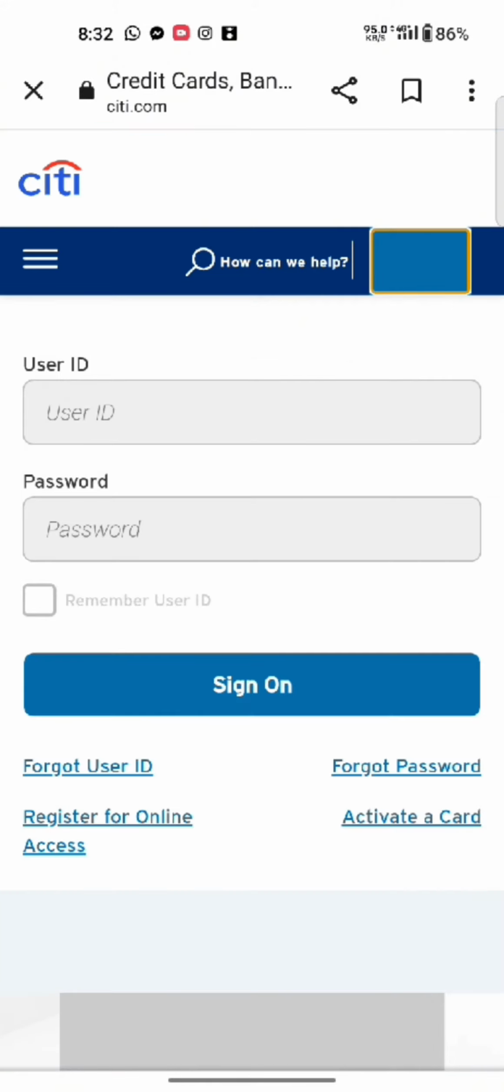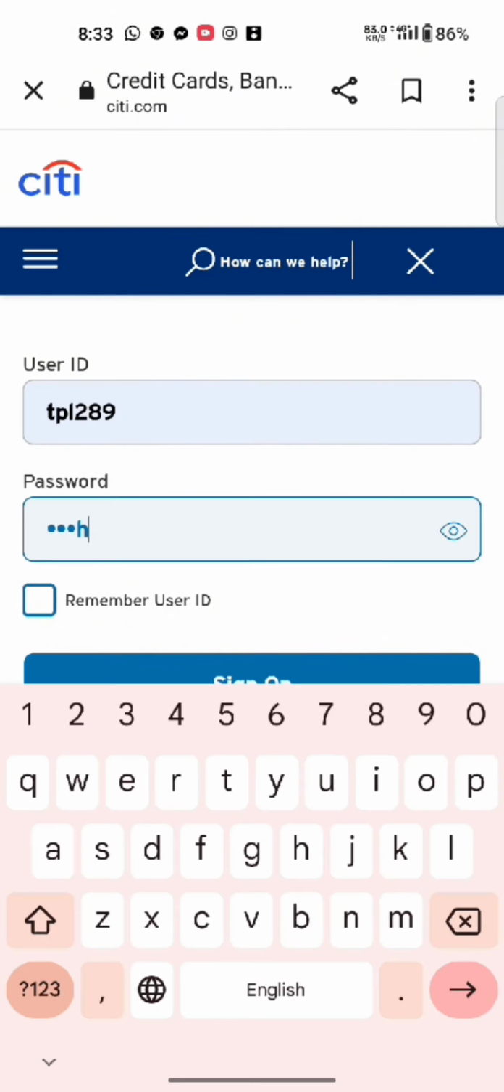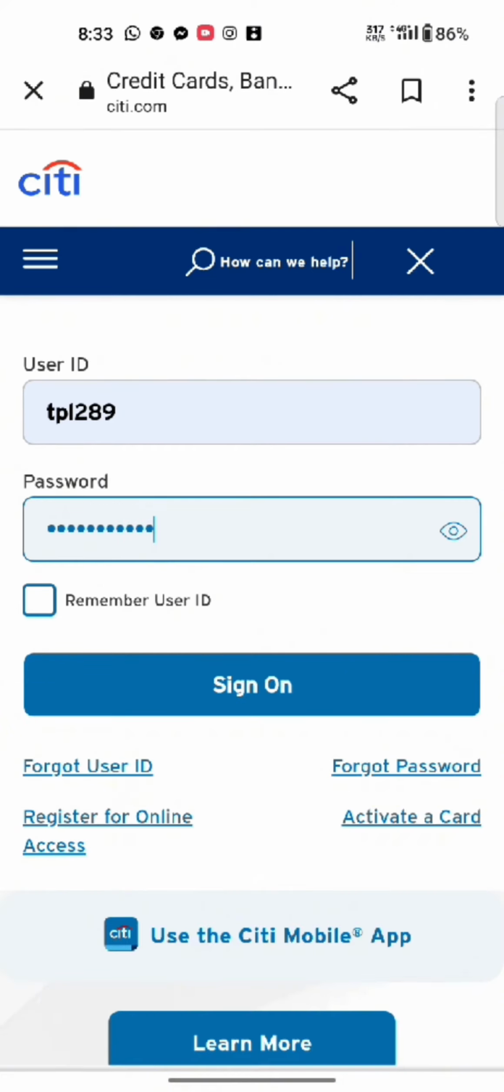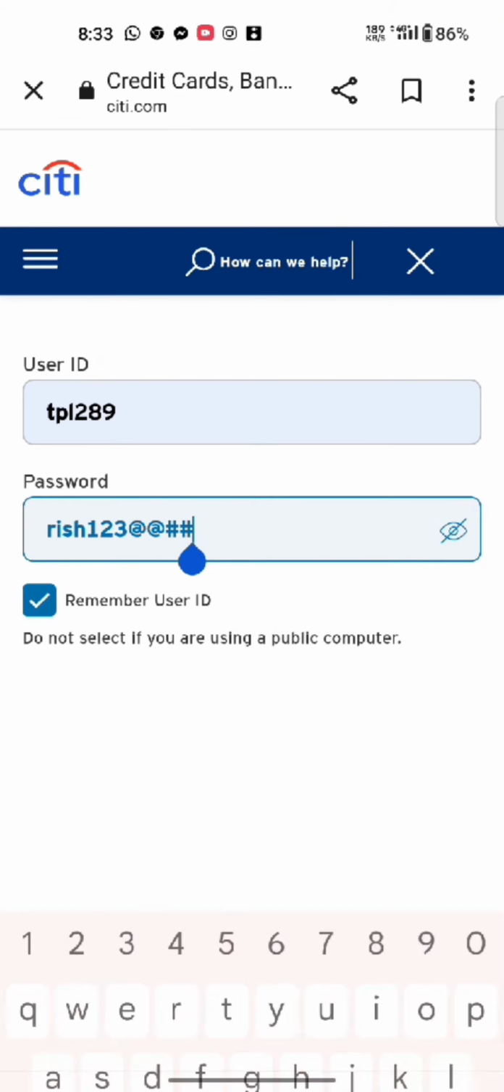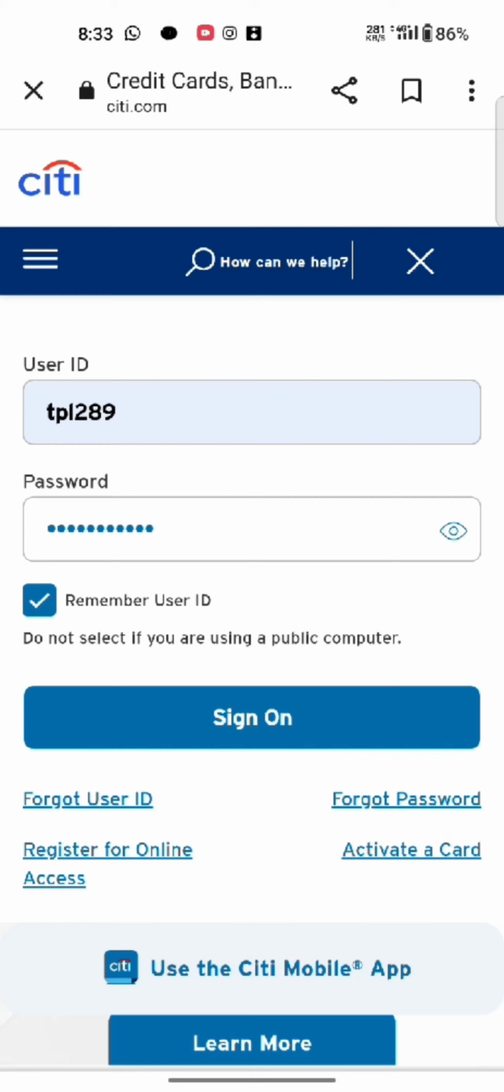Enter your user ID and password associated with your Citibank's account and then tap on Sign On. Click on an eye icon to check if you have entered your password correctly or not. If you want your ID to be remembered next time you log in, tick mark on Remember User ID. In case you don't remember your user ID or password, click on Forgot User ID or Forgot Password.